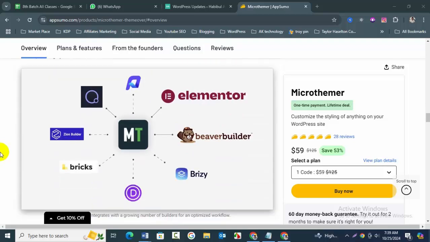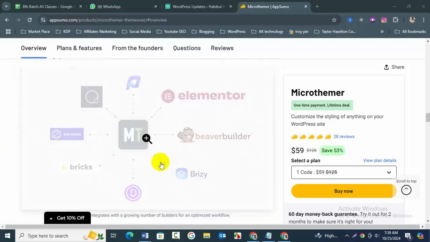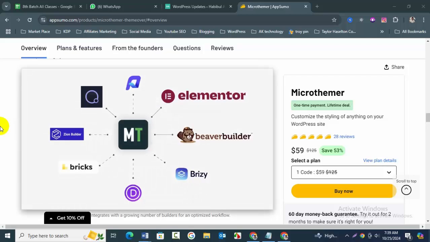And if you see here, Microthemer is integrated with all the popular builders. It works with most of the popular builders, and it supports all themes and plugins, so it's good news actually.